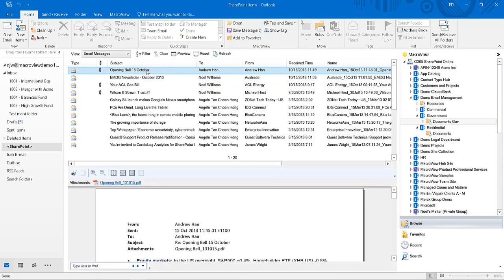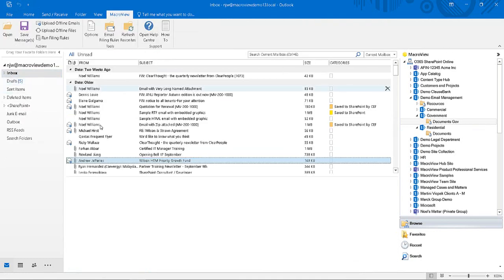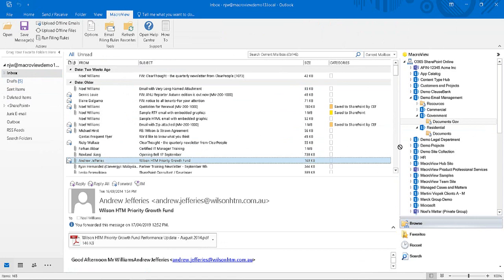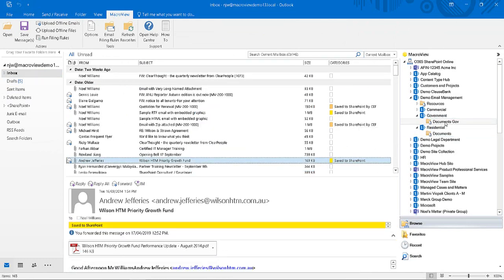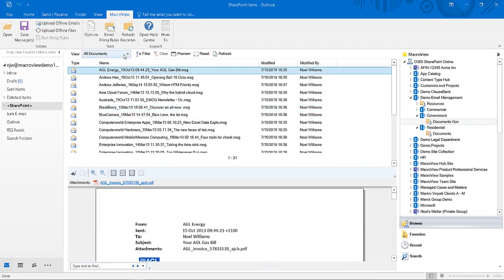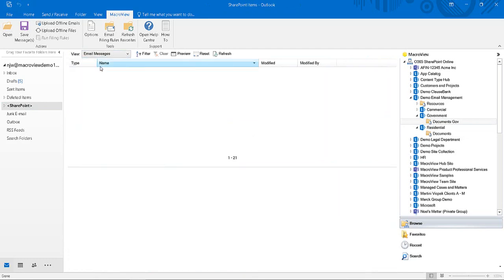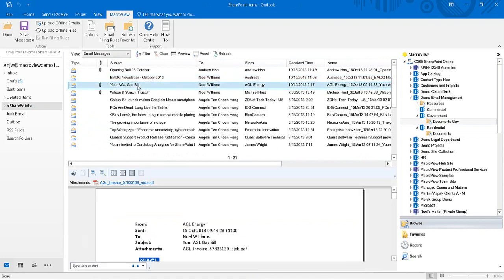We see that each of those emails now has its email attributes recorded as metadata, columns such as subject, to, from, and receive time. Let's go back to our inbox and drag and drop this email to save it to the same library. It's now saved. If we check the library, here is our newly saved email. If we go to the email messages view, we see that it's the same format as our migrated emails.